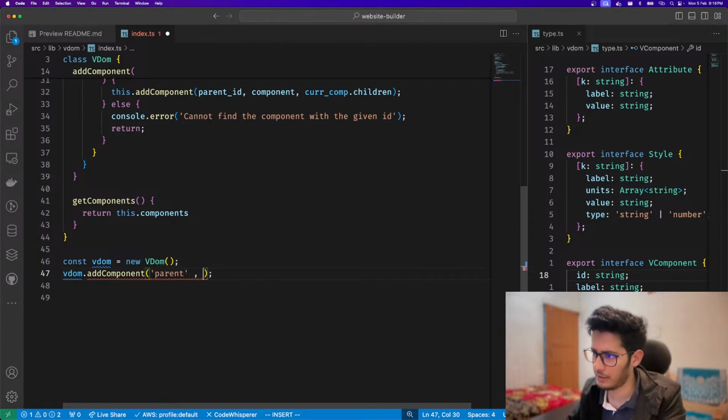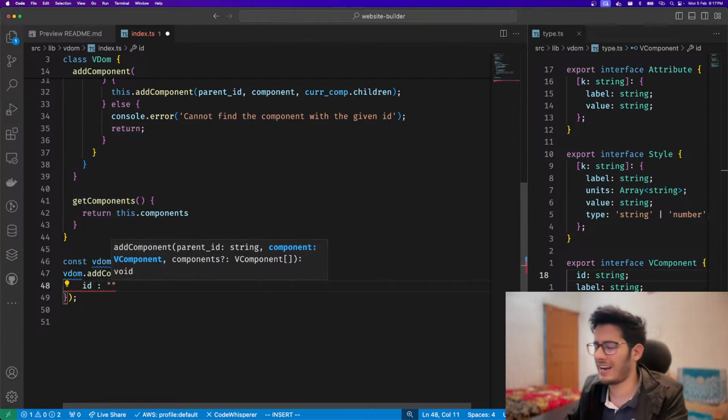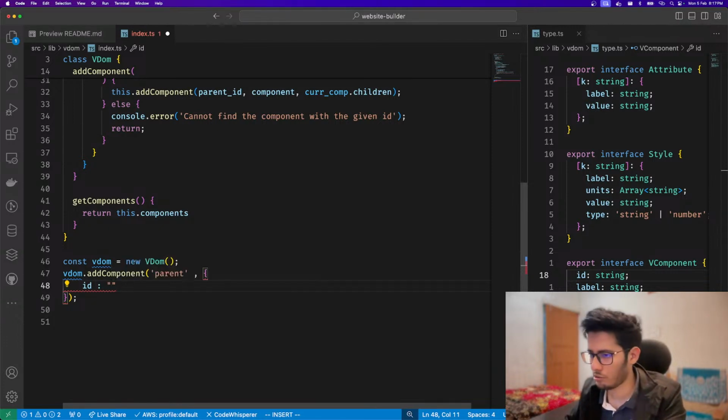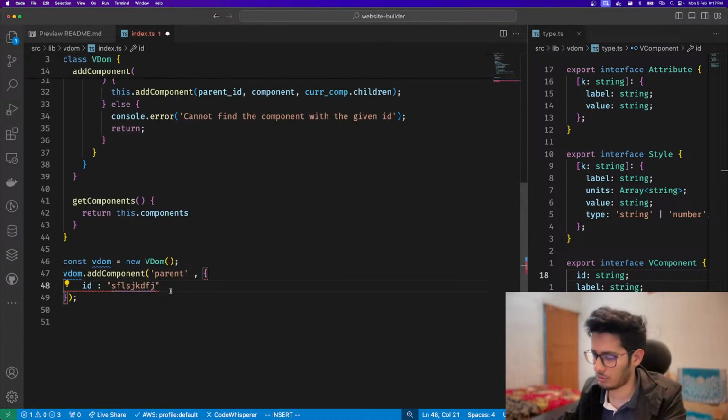I want to add parent, and I want to add, like, what do I want to add? I want to say ID. This will be randomly generated. I think the ID, I shouldn't even put IDs over here. So ID will be something like test or whatever. Like, let's add some random ID. Okay.